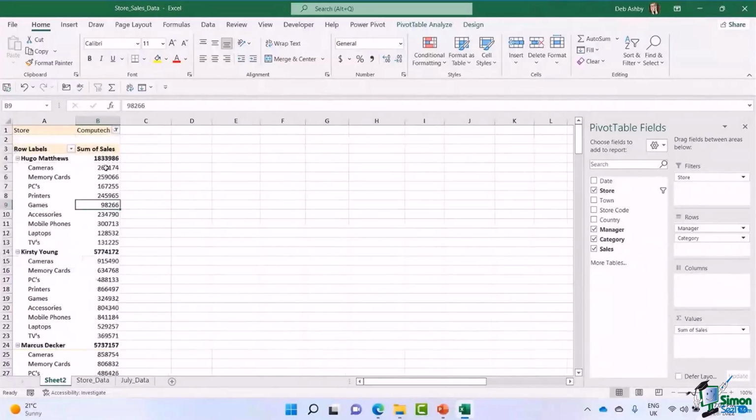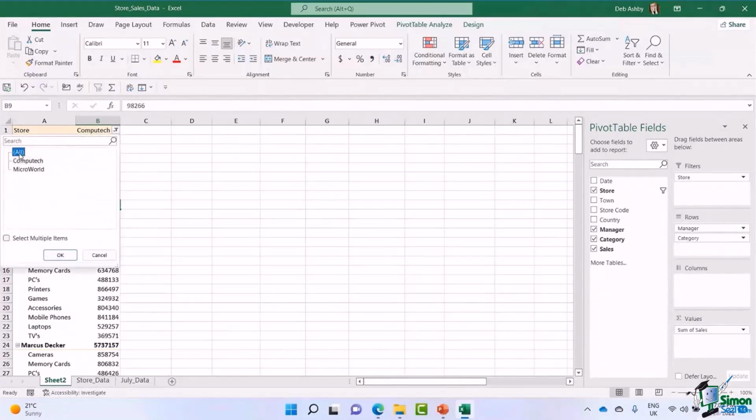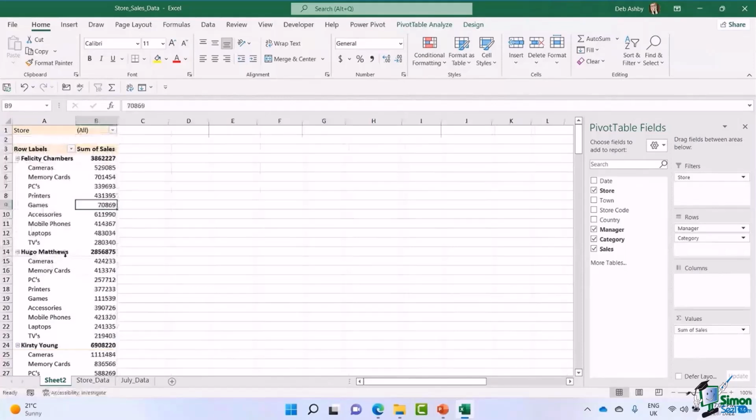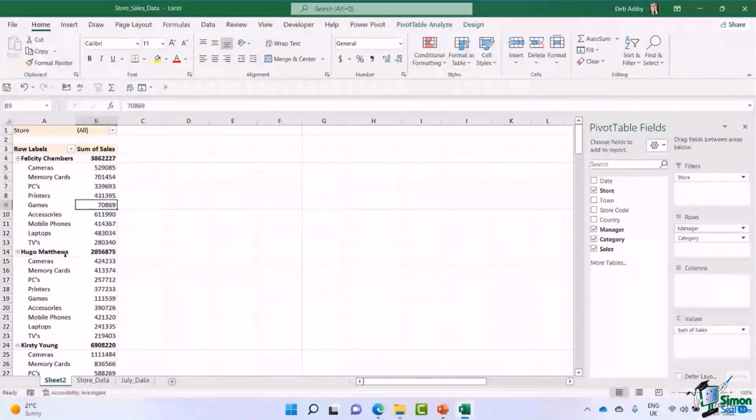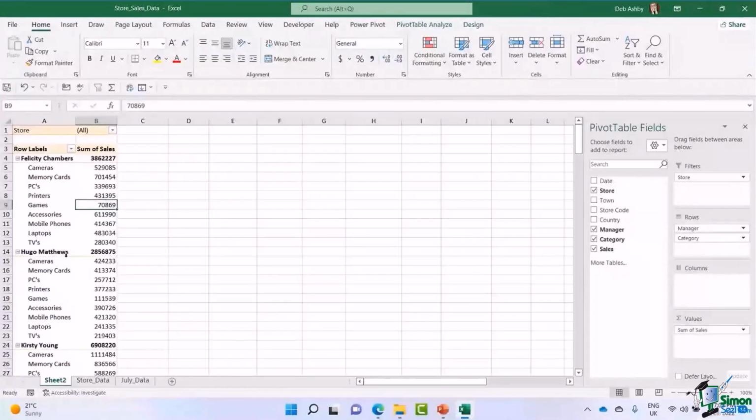and it's going to apply a filter. So now I'm just seeing the sum of sales broken down by manager and category for the store Computech. All right, and click the filter again. I can put it back to all, whatever I want to do. Okay, so really nice and straightforward. You can have a lot of fun with this and move things around and get all types of analysis out of your data. Let's do something slightly different now.